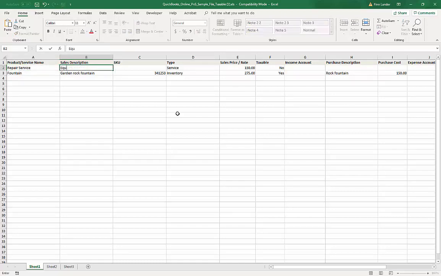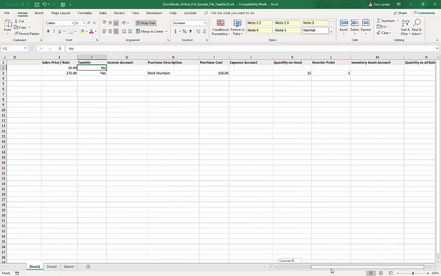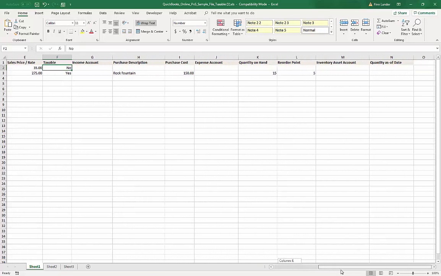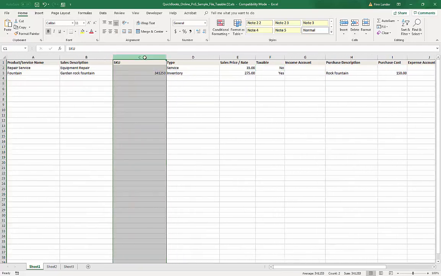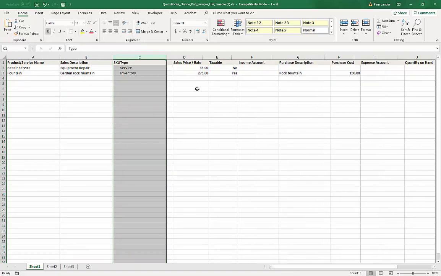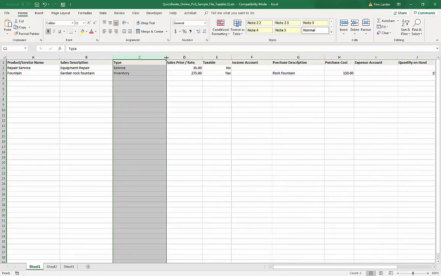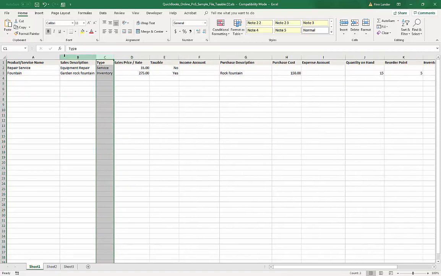And it is equipment repair. It's a service. I'm charging $35 for that. It's not taxable. And notice nothing else is filled out there. Now, I'm not going to use some of these fields, so I'm going to remove them just to keep this process streamlined. I'm just going to resize everything here.